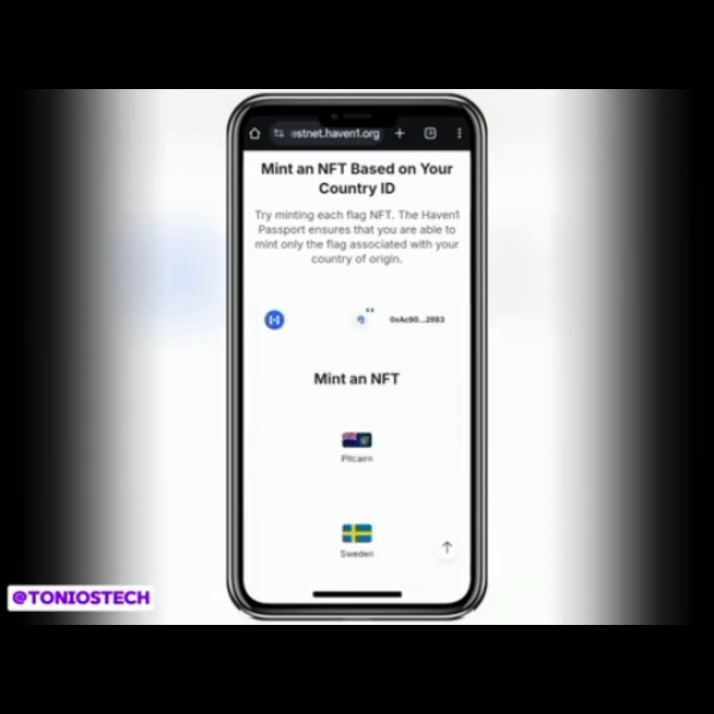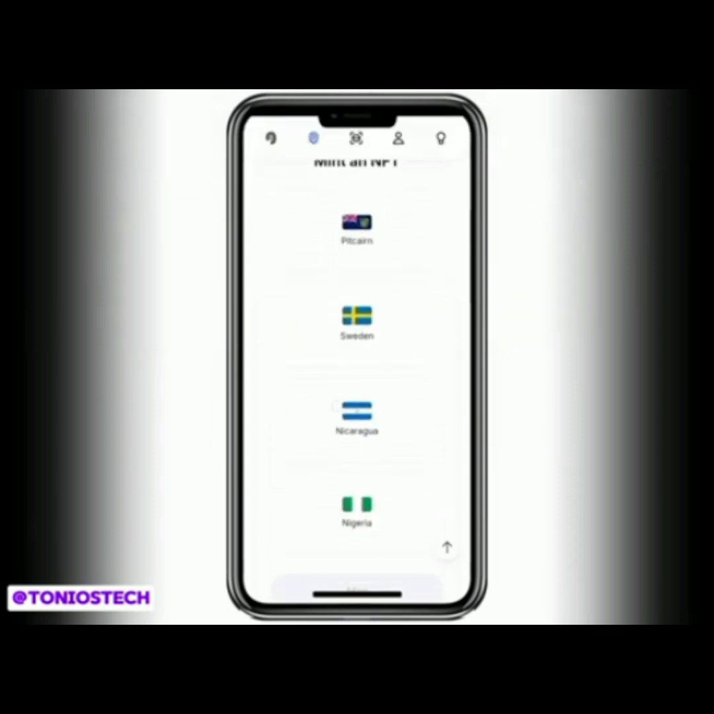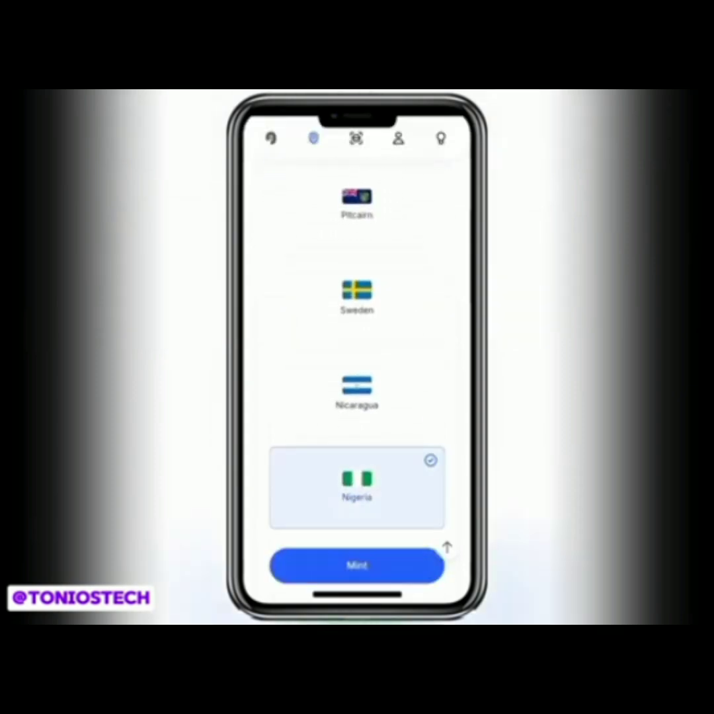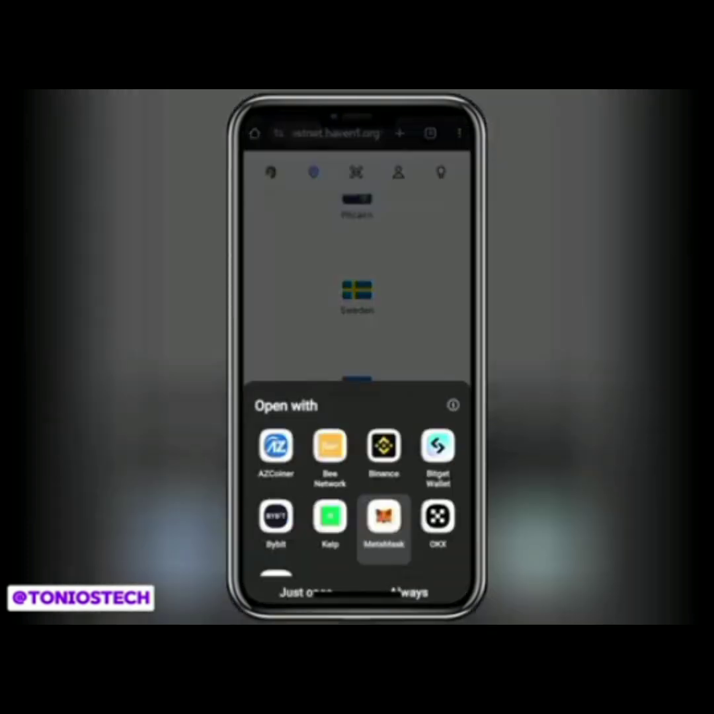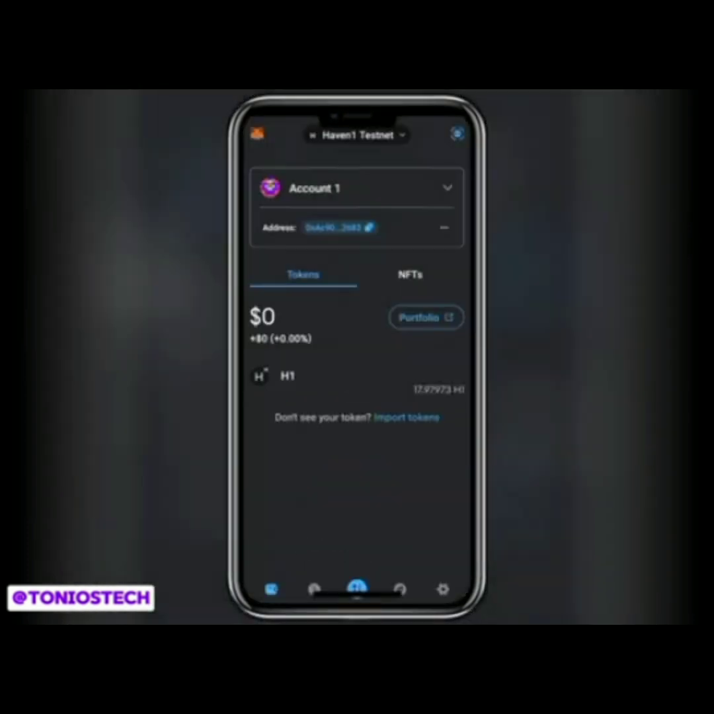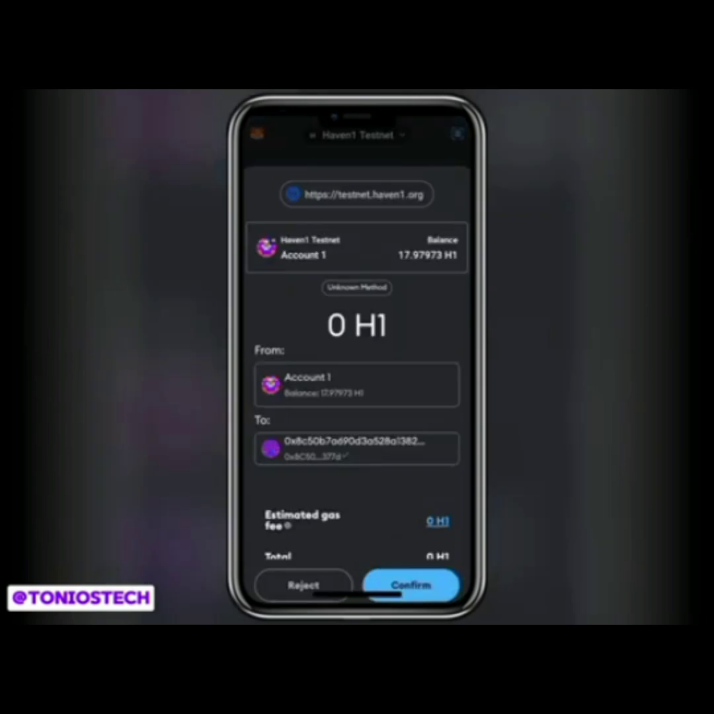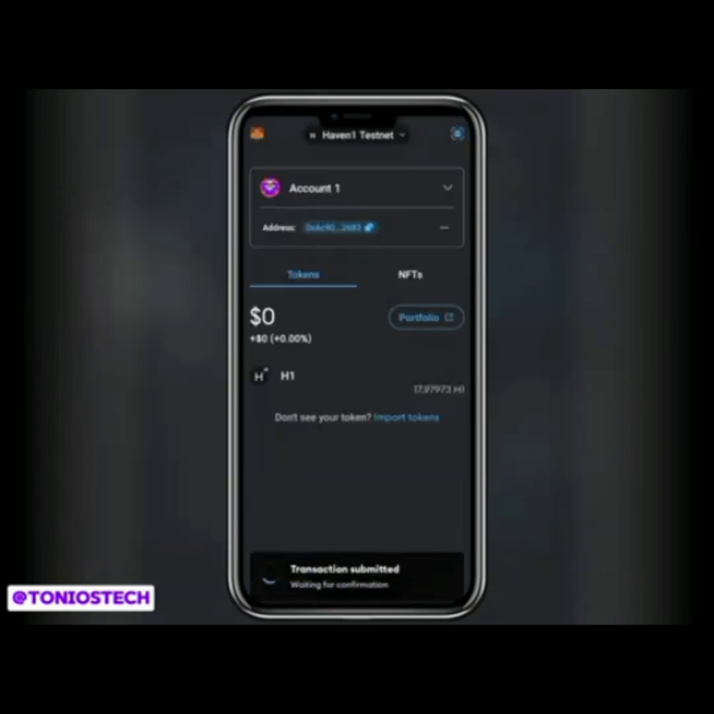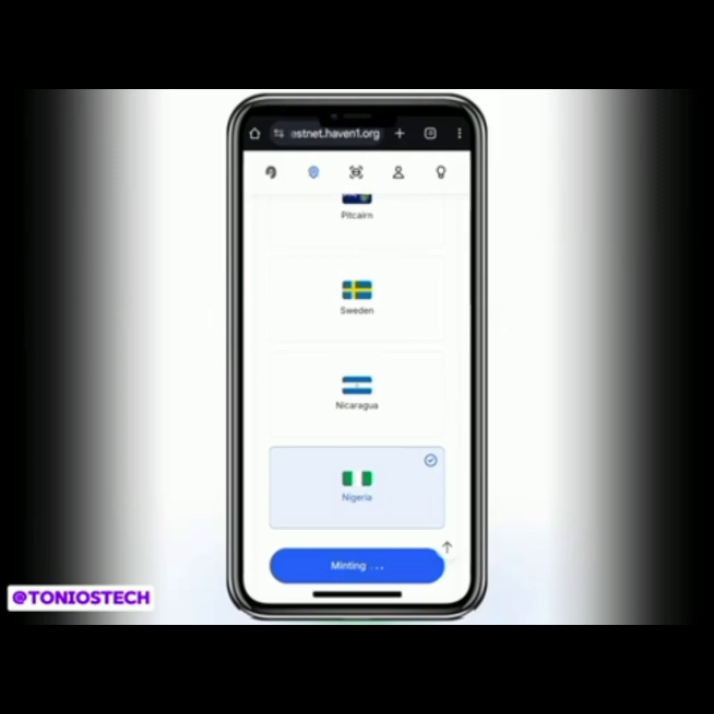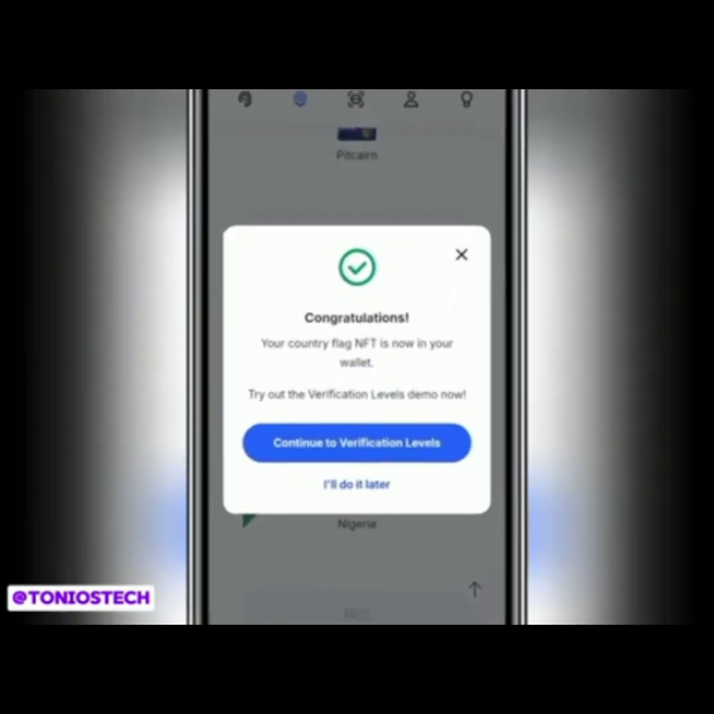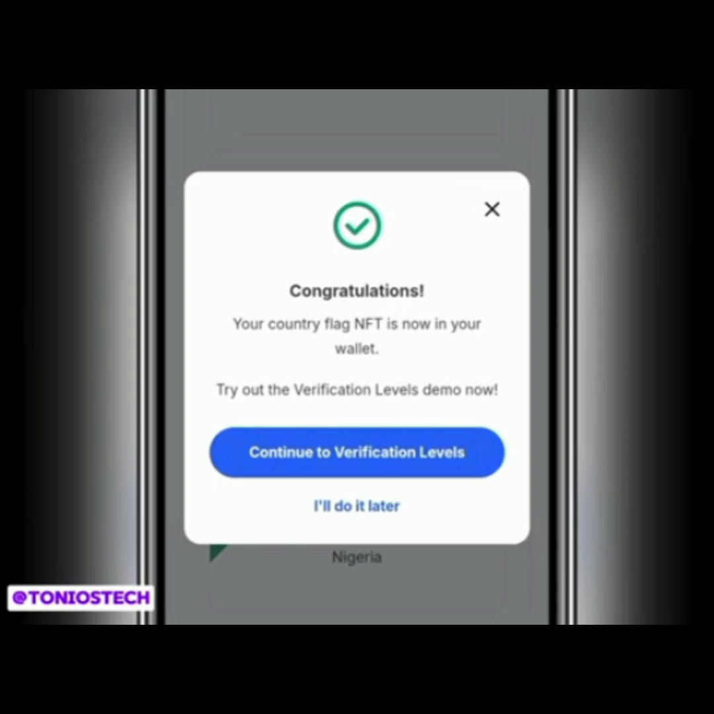So now it's showing me the country. This is where you have to be careful. Do not make the mistake of selecting another country. I'll scroll up and this is my country, so I'm picking Nigeria. Then I'll click on mint so that I'm going to mint my country flag, and I'm heading back into MetaMask once again to finish the steps. The step is automatic. It's taking me to MetaMask on its own. So I click on confirm and my transaction has been sent. So once you do everything successfully, you will get this notification that your country flag is now in your wallet.